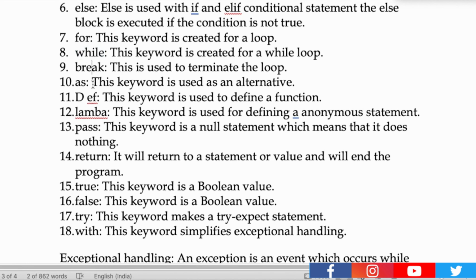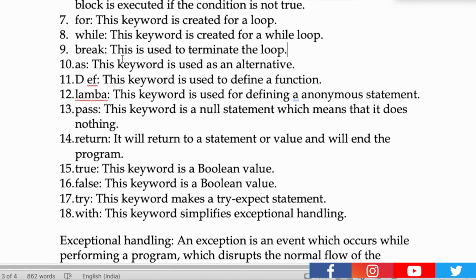The next one is break. This is used to terminate the loop. If we want to end or break out of a loop, then we use break. As we have seen in C programming, we break a statement or a line and move on to the next line by using the break keyword.